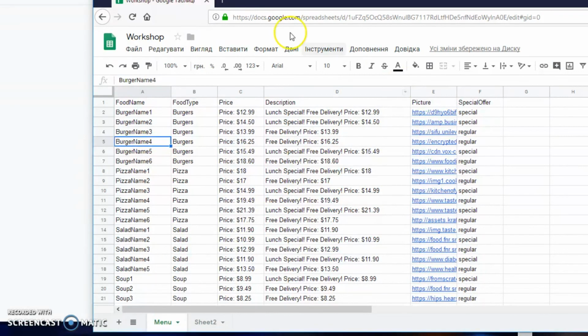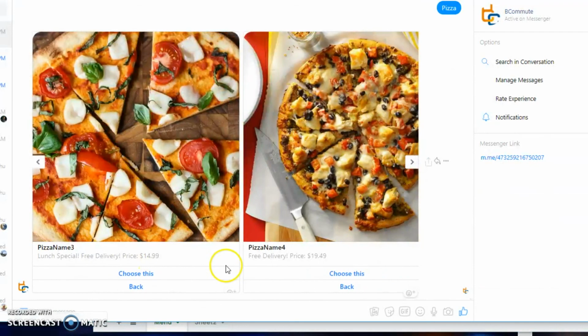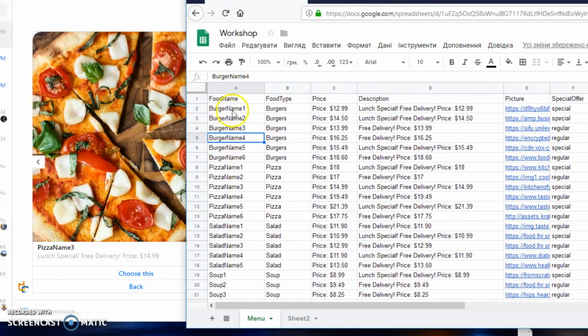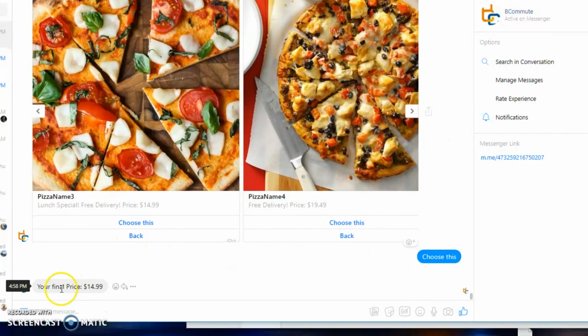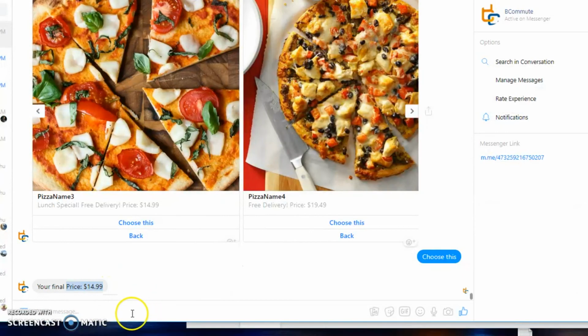And all the information is taken from here. You can see it easily. Here's my pizza. As you can see, exactly how we set it up. The titles are taken from column A, subtitle from column D, and on the button click, when you click the button, when you make your choice, it gets the information from column C and gives it here.